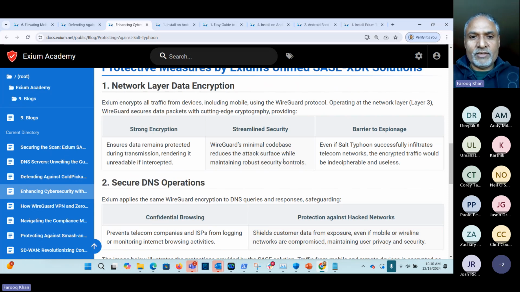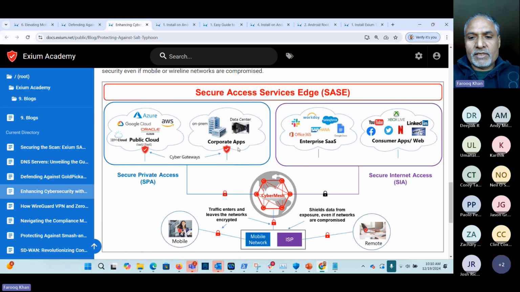If they store any of your data, it's all encrypted at the network layer. For example, in Axiom's SASE solution, we use WireGuard as the protocol. So in this case, as you can see, you may be a remote user or a mobile user going through a mobile network or ISP. There's encryption from here to, for example, Axiom. When you're going through the ISPs and mobile networks, all your data is encrypted, including your DNS queries and everything. So now if the bad actor is able to hack into T-Mobile or Verizon, they cannot get access to your data.